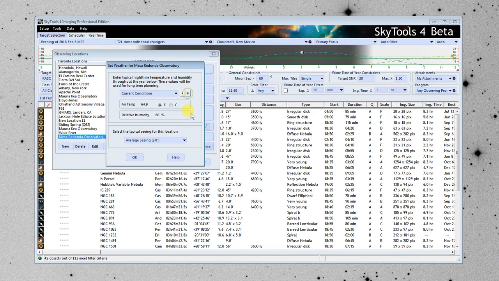Now, why is that important? It's important because we're usually planning ahead. Sometimes we're planning for the summer when it's in the winter. We have no idea what the weather's going to be like that night. If we put in the typical conditions, SkyTools is going to use those typical conditions when it does the calculations.